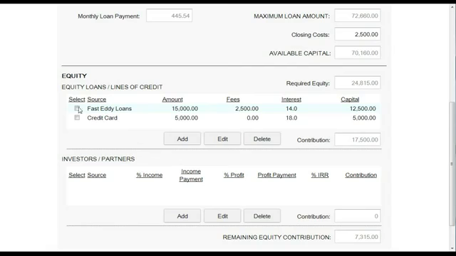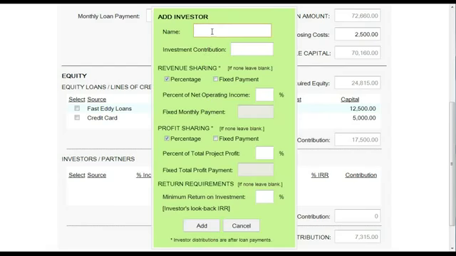Okay, so now we got our two equity and lines of credit up here, and it seems that we still need $7,000 to go. So the contribution of these two, 17 grand. There's required equity. Remaining equity is what's out of your pocket, so we need another 7 grand. So let's add an investor. Let's call them investor 1. And let's see if we can get them to cough up 5 grand.